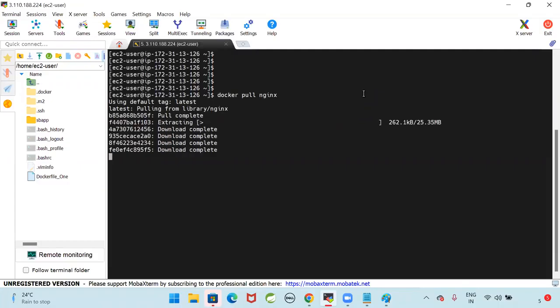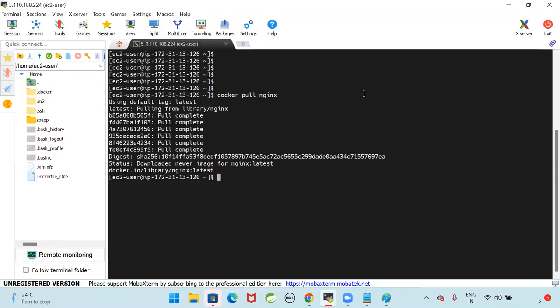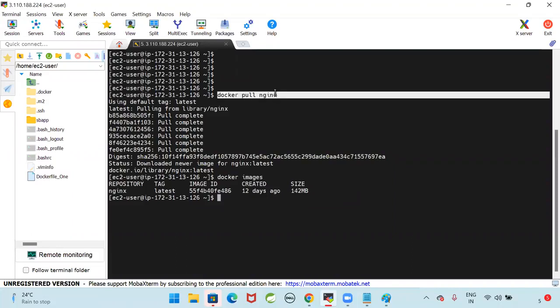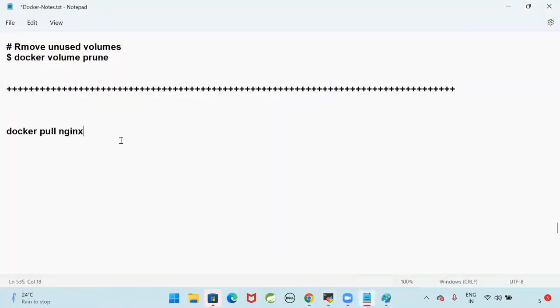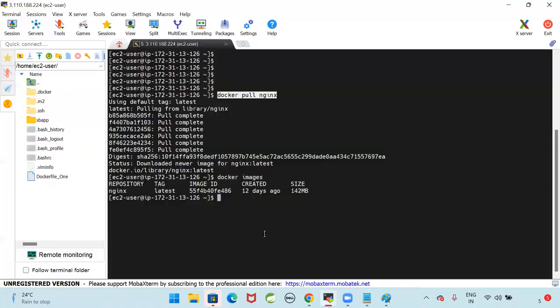I pulled the Nginx image, which is a web server to run the web application. Yes, that image I pulled. All right. When we pull that image, can we check it? Is that image available now? Are we able to get the Nginx? Yes. So this is the first command I have executed: docker pull nginx.